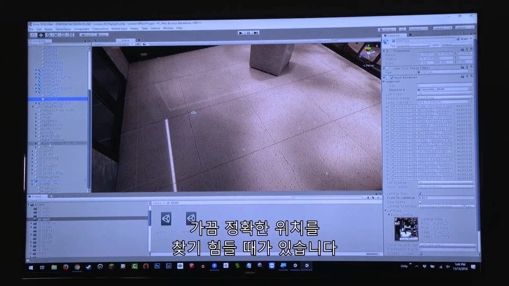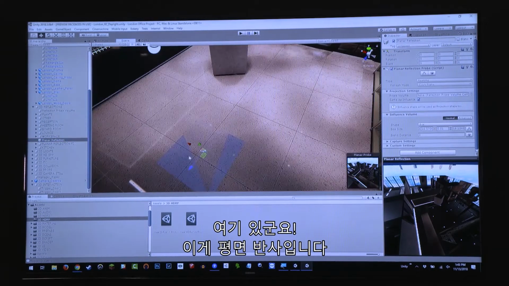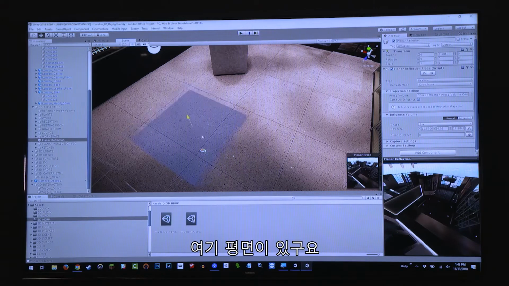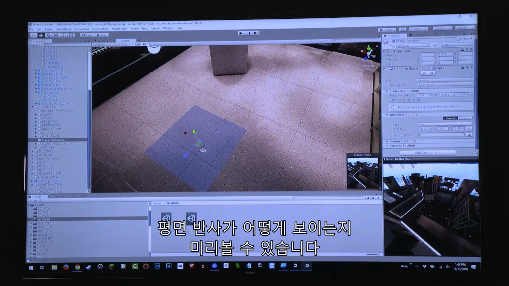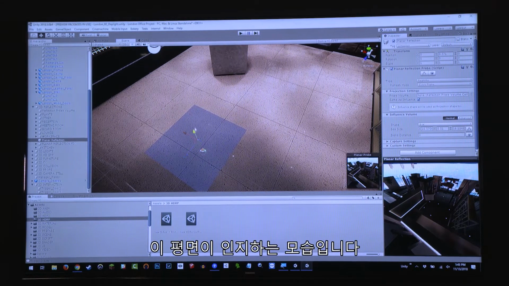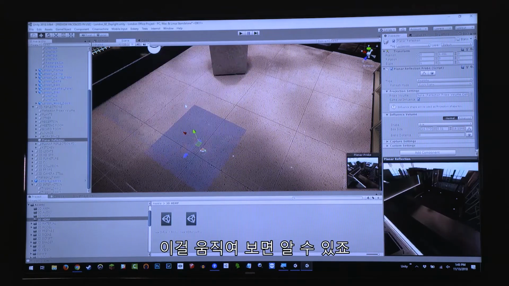Sometimes it can be hard to find the pieces I want. Planar reflection. All right. So this is our planar reflection. You can see the plane, and you can actually see the planar reflection preview. This is what this plane sees, and as I move it, obviously, we get that effect.